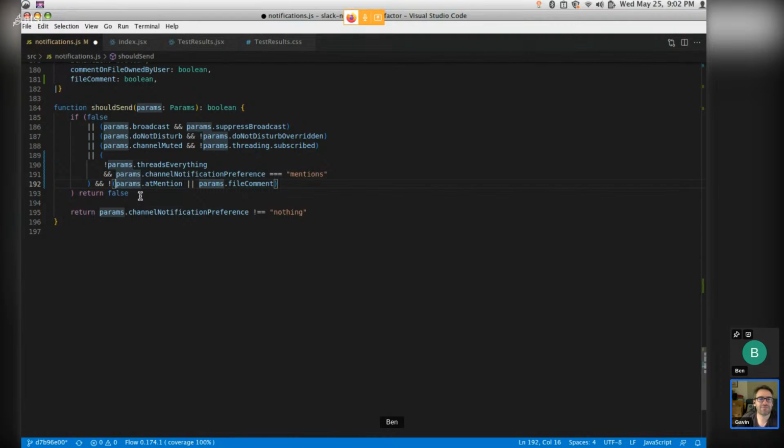So the test fails. So the 13th test passed because we added and not at mention. So, like, return false if we're not threading. I'm trying to remember how this code works. Return false if broadcast, but not suppress broadcast. Yeah, these are all the conditions for broadcast and suppress broadcast.